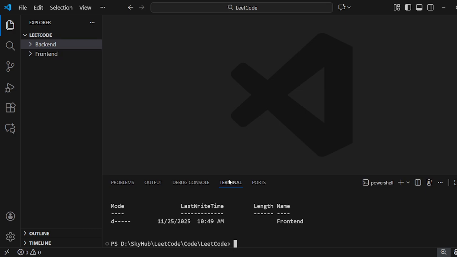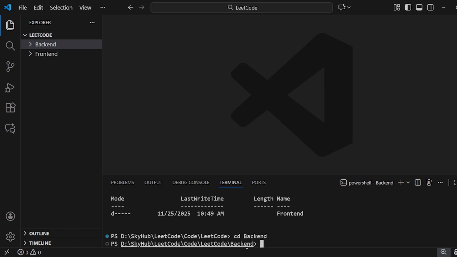In backend, we want to initialize our npm. So for this, we have to change our directory from LeetCode to backend. For this, we have the command cd, change directory, backend. Now we are in backend. So we have to initialize npm. So type npm init.